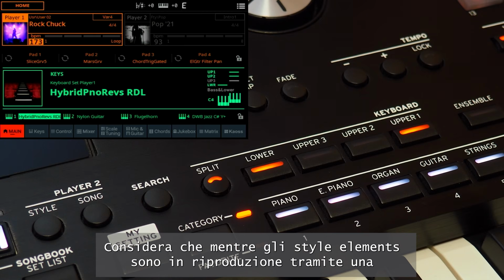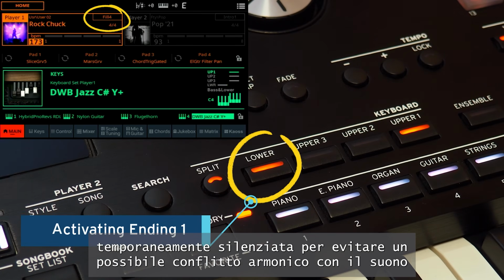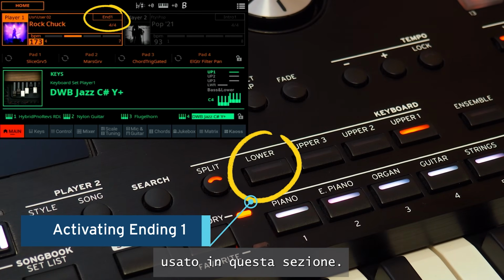Please consider that while style elements with a chord track inside are playing, the lower track of these keyboard sets will temporarily be muted to avoid a possible harmonic conflict with a lower sound in hold.